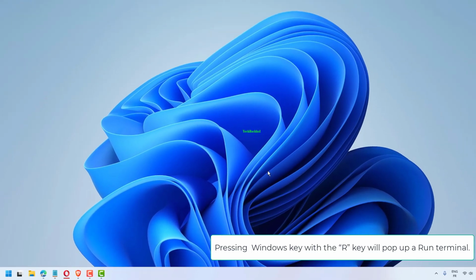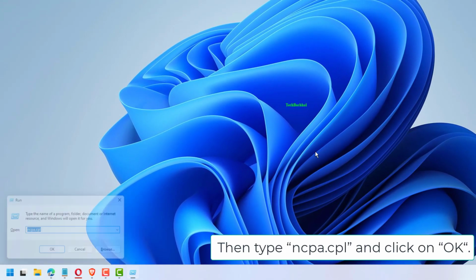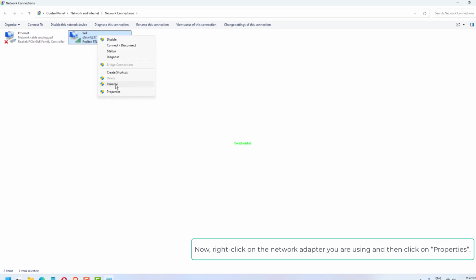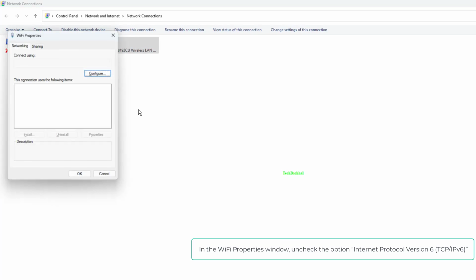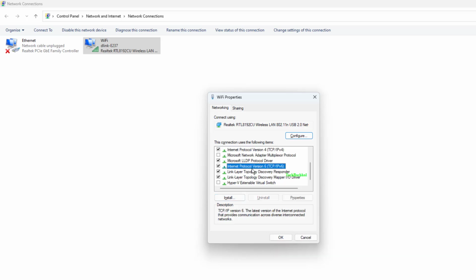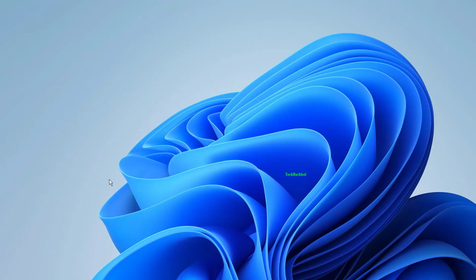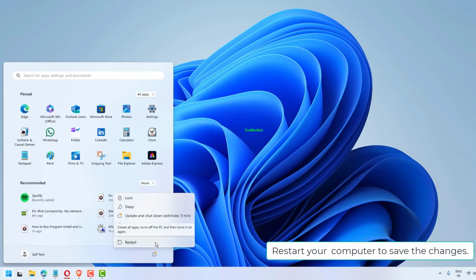Pressing Windows key with the R key will pop up a Run terminal. Then type ncpa.cpl and click on OK. Now right-click on the network adapter you are using and then click on Properties. In the Wi-Fi Properties window, uncheck the option Internet Protocol version 6, TCP/IPv6. Then click on OK. Restart your computer to save the changes.